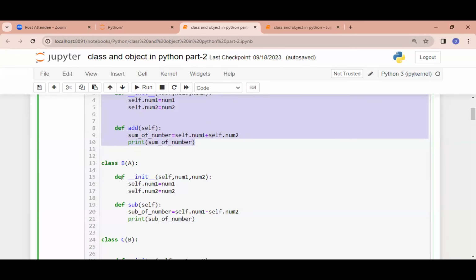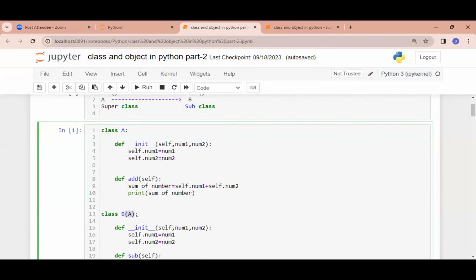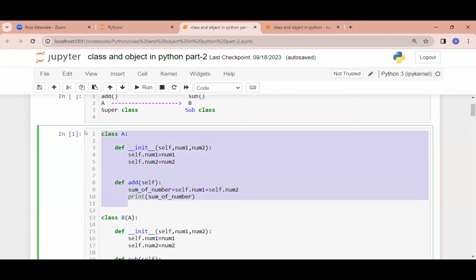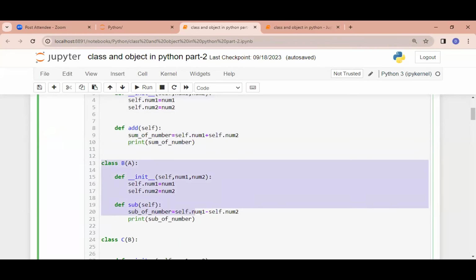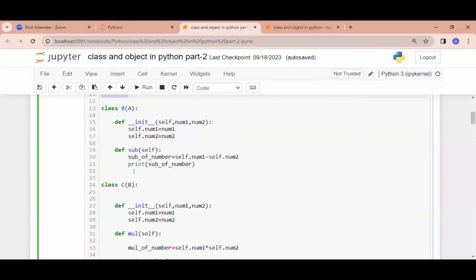So I created a new class. Simply, you can use round brackets and pass A. That means all the properties of A are inherited inside B. So when you create an object of B, you are able to access this and this both.